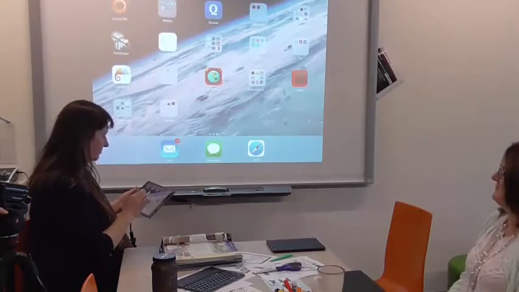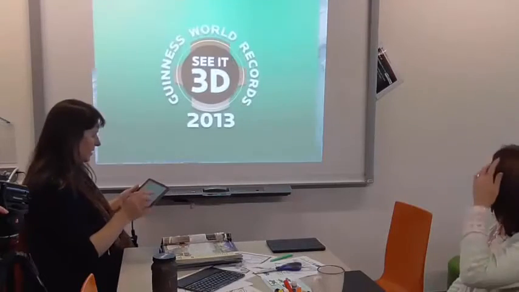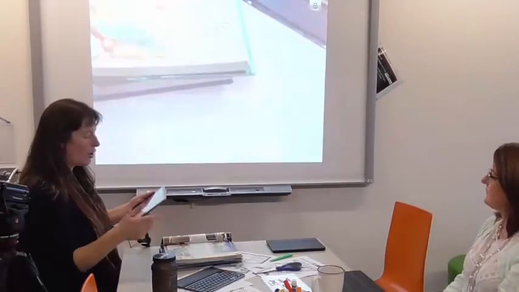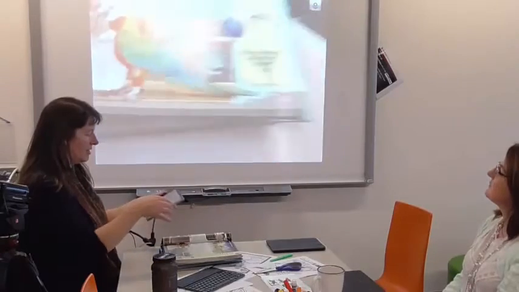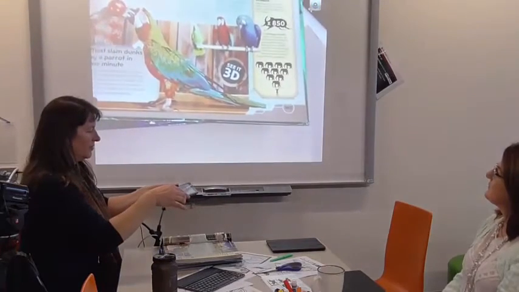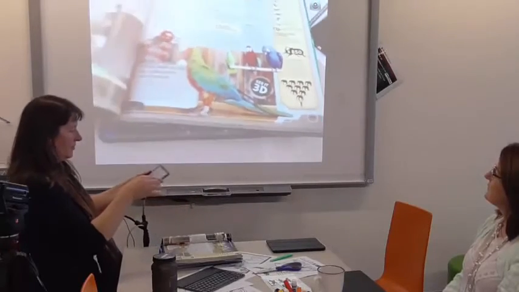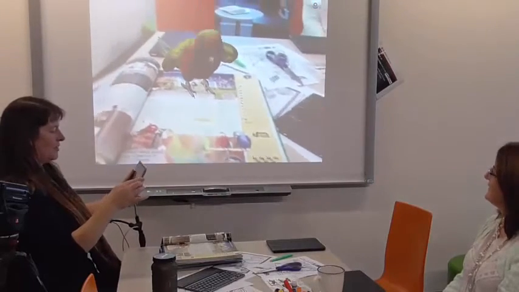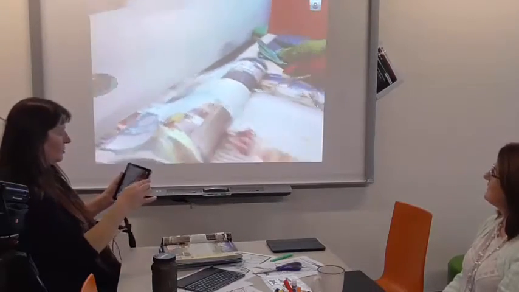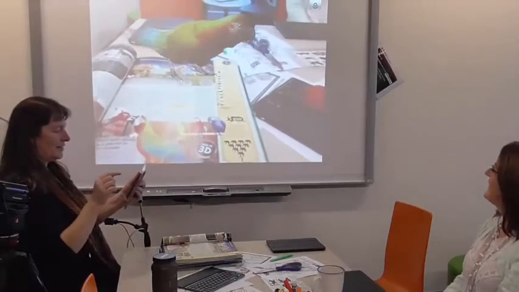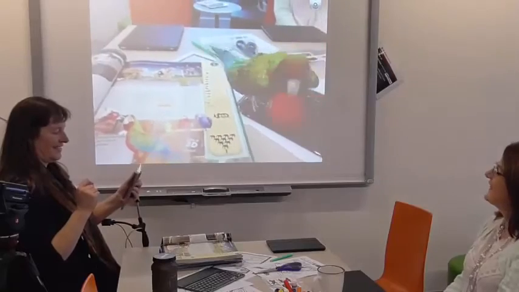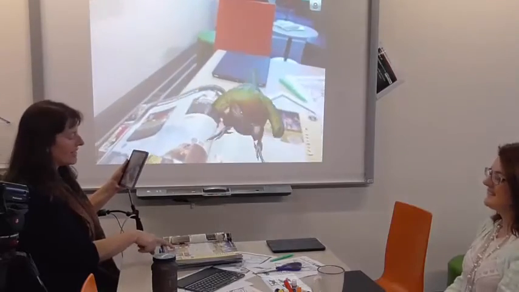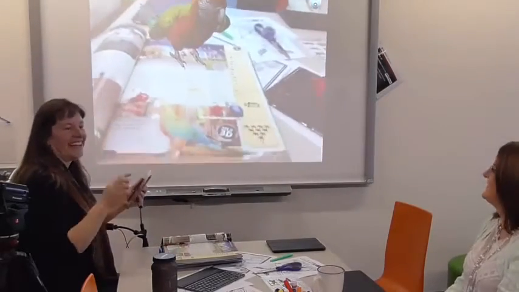So this is a book. You can imagine getting your students to make their own book. And the ground is a ball. There's a hoop. And when I tap it, because that was a world record, most slam dunks by a parrot in 1 minute. But you get the idea.